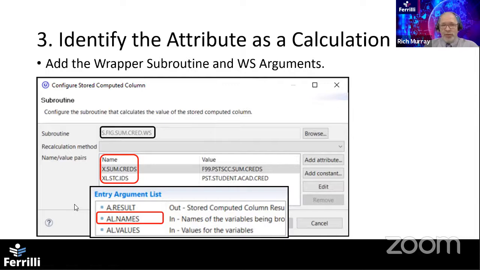The names that you select, you can create whatever you want for those names when you're linking it to the stored computed column. So I came up with x.sum.creds and xl.stc.ids. I could have named them anything I want. That's what's being passed into AL names, is that list: x.sum.creds and xl.stc.ids. What's being passed into AL values is the actual values from the system.